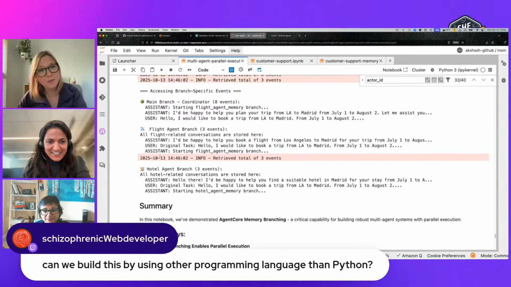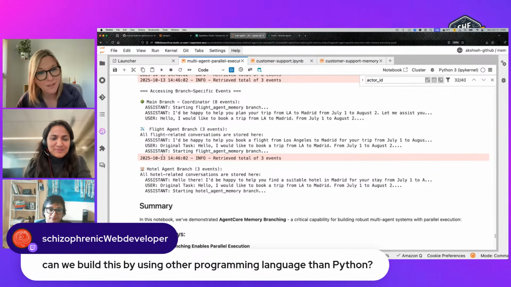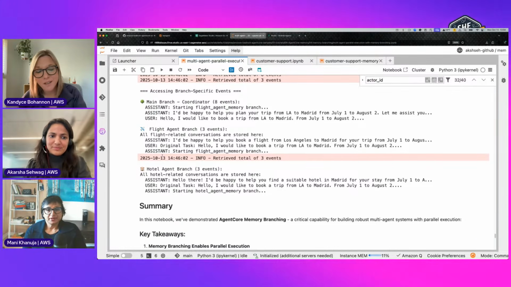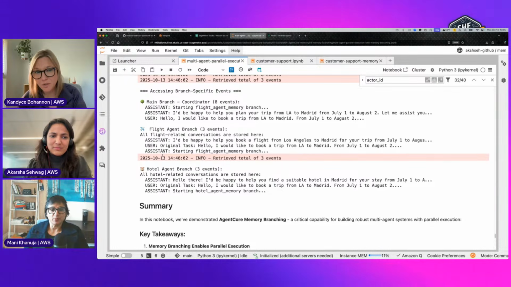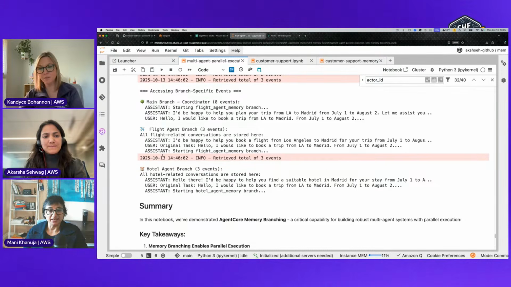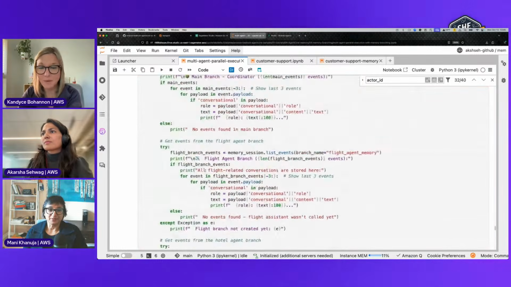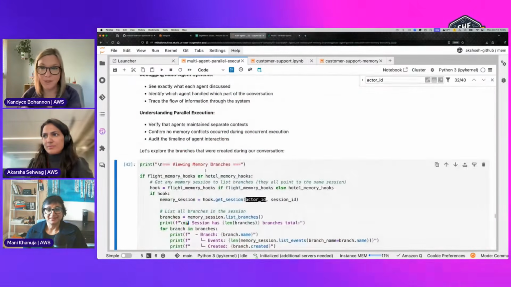Any other languages supported besides Python right now? Yes, I think they are supported. We have Java and others, and we can provide you a link on those other languages. Whenever we release any SDK from AWS, we do support other languages as well. So we can provide you a link. Great. Thank you.